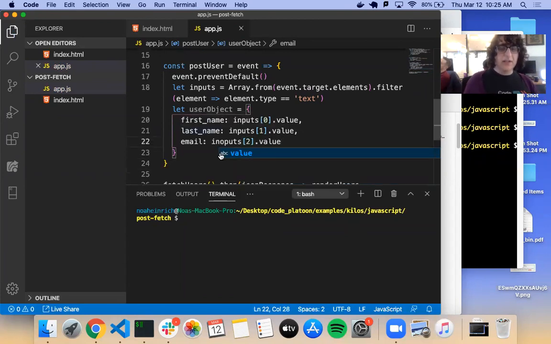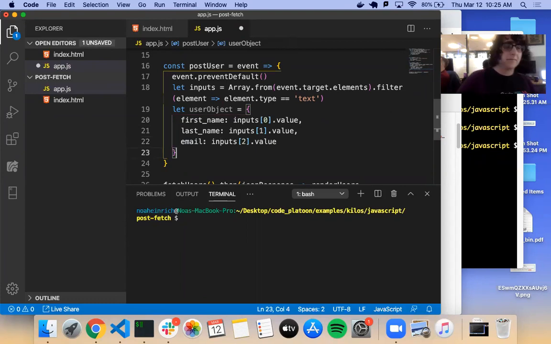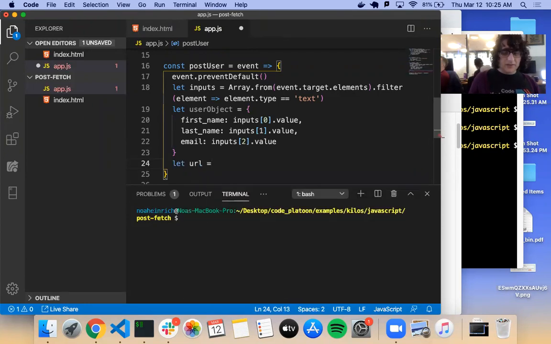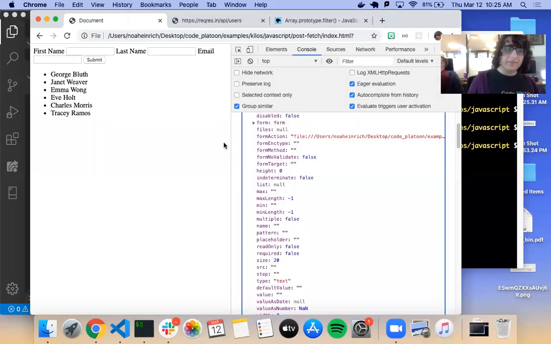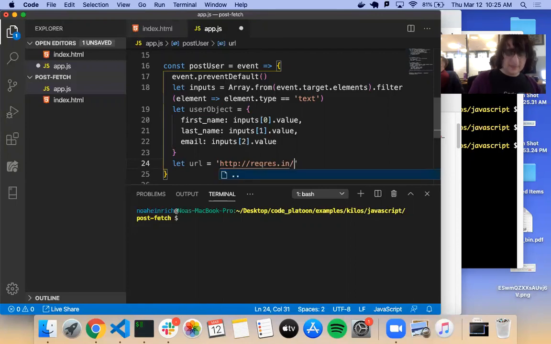There we go. So we created a user object. The reason I've formatted this user object is I want to be able to make a fetch request, and making a post request is always a little bit trickier than making a get request. Get request, usually you just have to say, here's what I want. Let me have it, please. Post request, you kind of need to provide some papers, as it were. So I'm going to let URL equal http://requests.in/api/users.